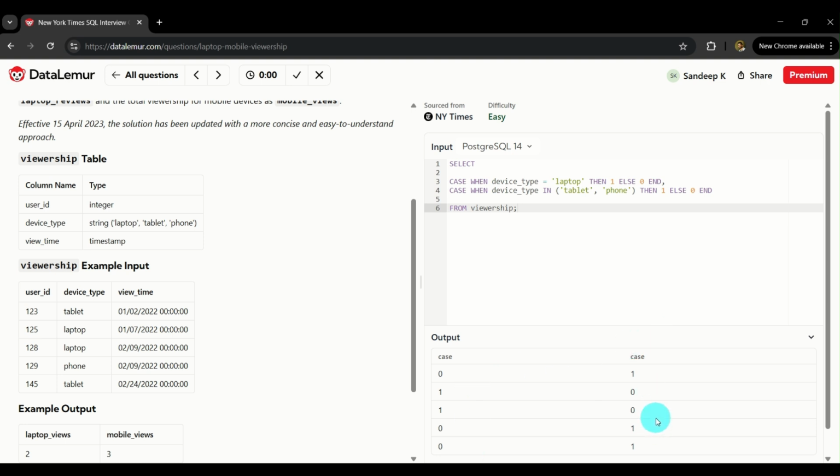And now you can see there are two columns created. Let's try to understand the logic behind it. What it is typically doing is, it is looking for data in this table, viewership, and it is going row by row. So the first time it checks for the device type, if it is laptop or not. So what it's doing is, this is your table. So it's checking, okay, what is the device type here? It's tablet. That means this condition is not matched. So what would be the output in that case? The output would be 0, because if the condition had matched, then it would have given you a 1. So here it is giving you a 0.